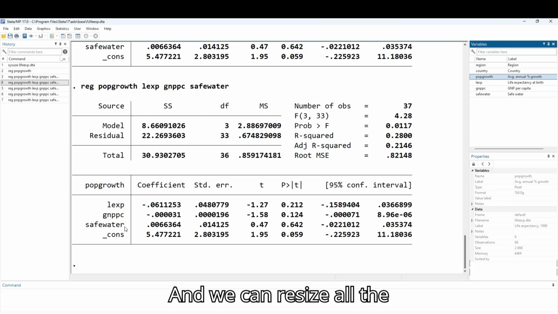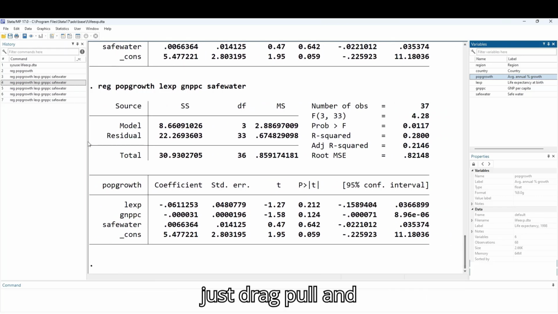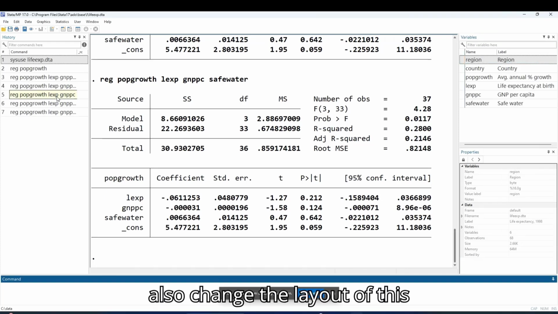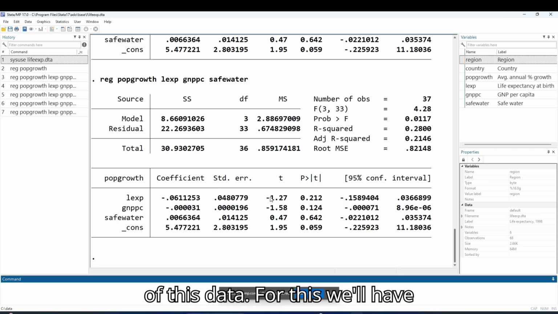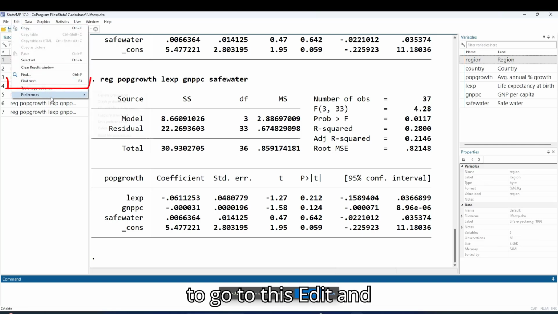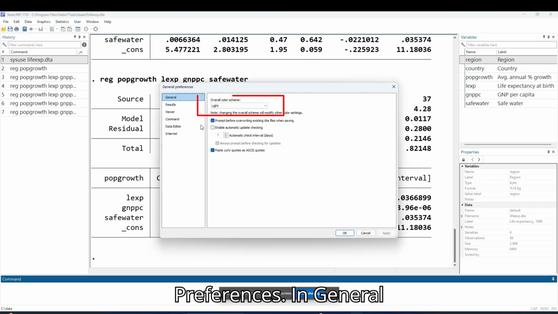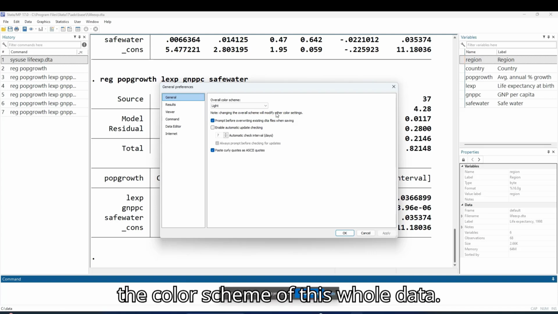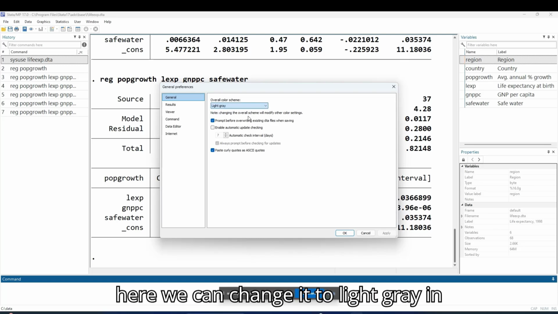We can resize all the windows by going to one of the sides and just dragging. You can also change the layout and the appearance. For this, we will have to go to Edit and Preferences, and then General Preferences. In general preferences, we can change the color scheme. So this is light. From here we can change it to light gray.